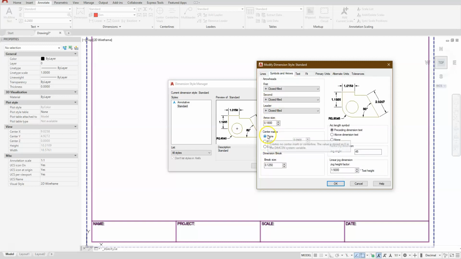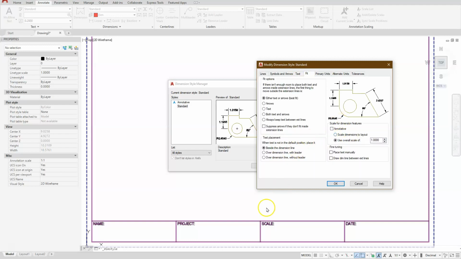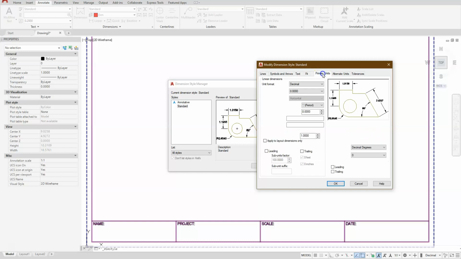Symbols and arrows, we already made our center marks to none. The text height, let's go ahead and make it a little bit smaller, so I'll type in 0.125. Underneath the fit, if I would have adjusted my title block to any other scale, you would put that scale here to match. Underneath the primary units, I have them set to decimal. This will control the decimal spaces. And then OK.